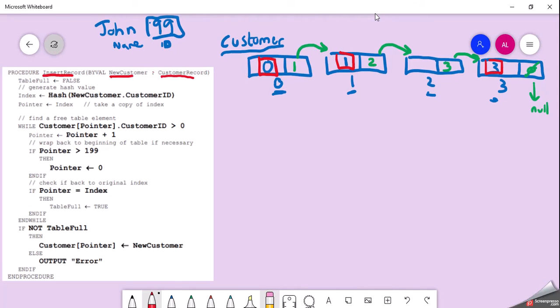So the first thing that's going to happen if we want to insert some new data into this hash table is we want to have a variable called table full. So is the table full? And we're going to set it to be, by default, false. No, it's not. We're then going to take our new customer ID. So we're going to take 99 because that is John's ID. So we're going to take new customer ID, which is 99.